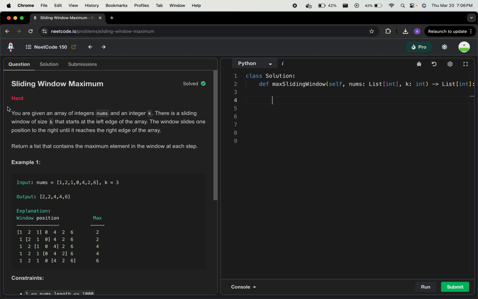Today we're going to be taking on a hard problem. It's in the LeetCode 150. It's the sliding window maximum problem. As you can see, I already solved it.